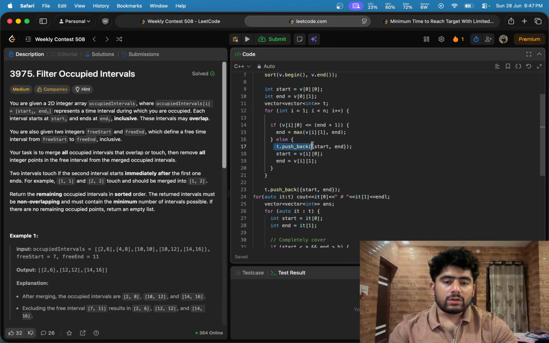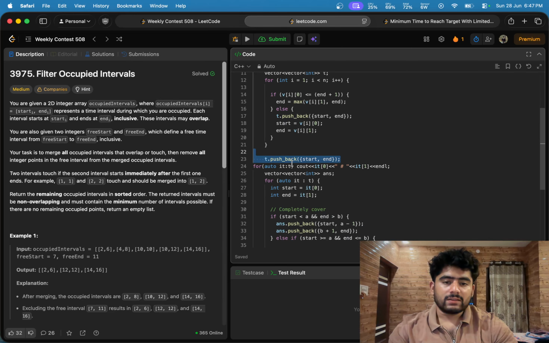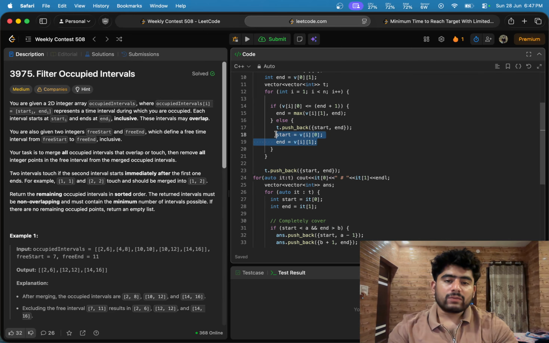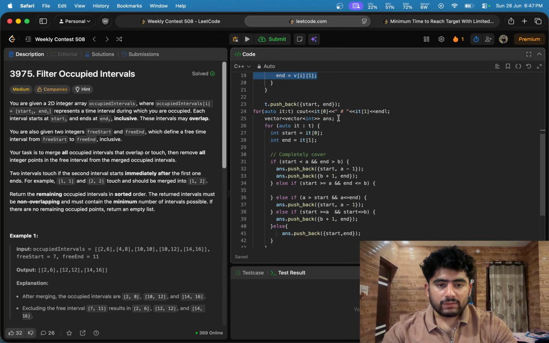So end will be updated either with this value or the end value remains the same. And if the interval is not overlapping, I am simply adding it into my vector, and then again updating the start and end values. Also at last I am adding start and end, because you can see that we are not entering the last one here, so we have to add it outside our loop. So after that, let me remove this code.